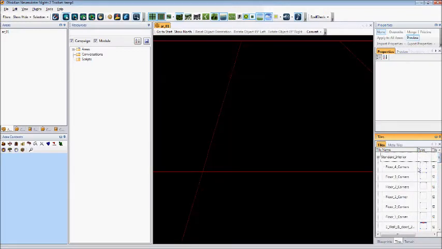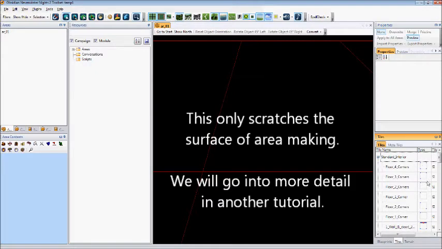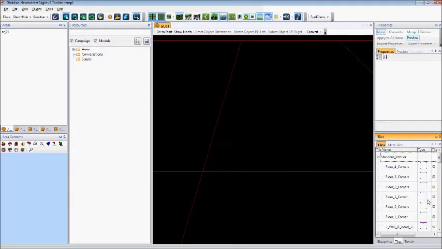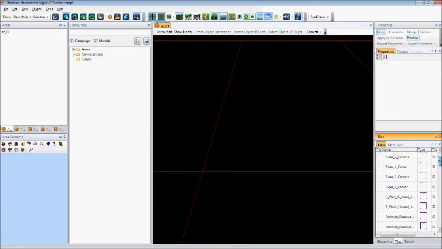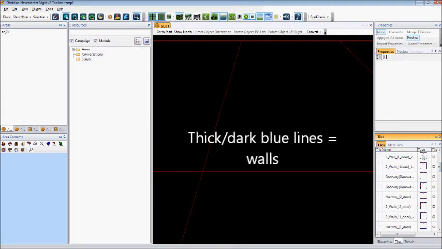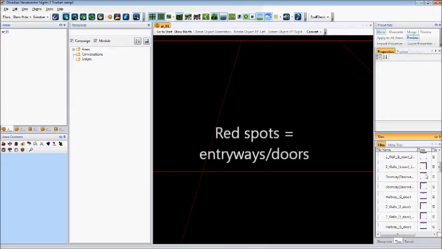If you look at the graphic next to each room description, you'll see that it shows little icons. For example, any place where the box has no graphic on it is simply an open wall. There's nothing blocking the player on that side. Anywhere you see a little blue dot, that represents a column or some kind of pillar that will appear in that corner of the room. Thick blue lines represent solid walls, and red spots represent entries or doorways through which a player can pass.